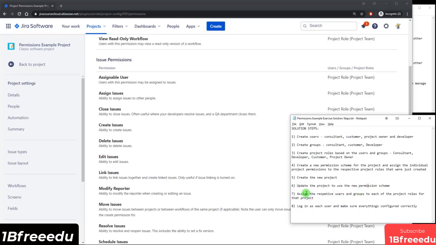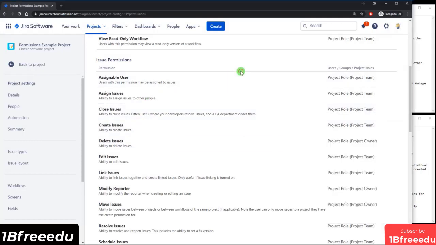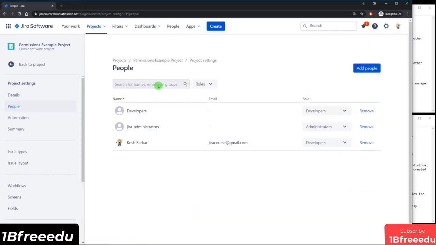The next step would be to assign the respective users and groups to each of the project roles for that project. The project roles in the project are specified in the People section of the project settings. When I click on People, this lists out all the users and groups and the respective project roles that they have. Because, if you recall, we had added the developers group to the developers project role and the Jira administrators group to the administrators project role, you can see that as we created this project, those groups got assigned to the respective project roles automatically.